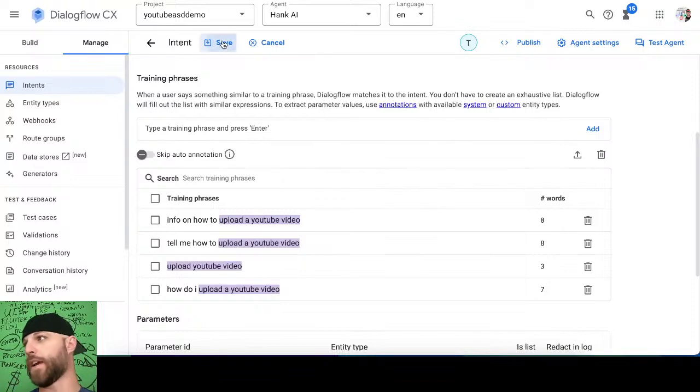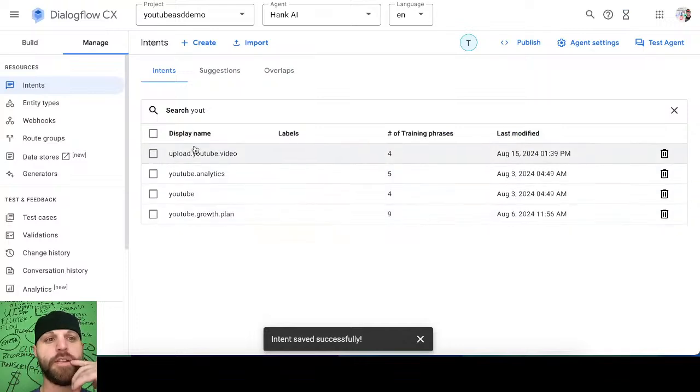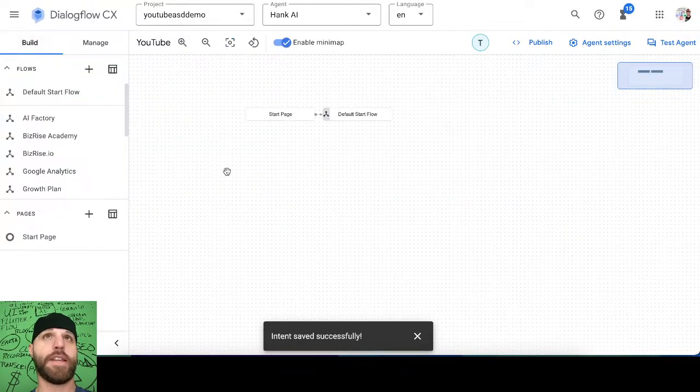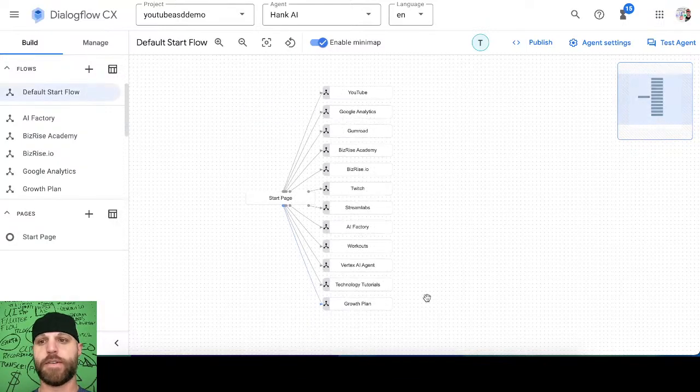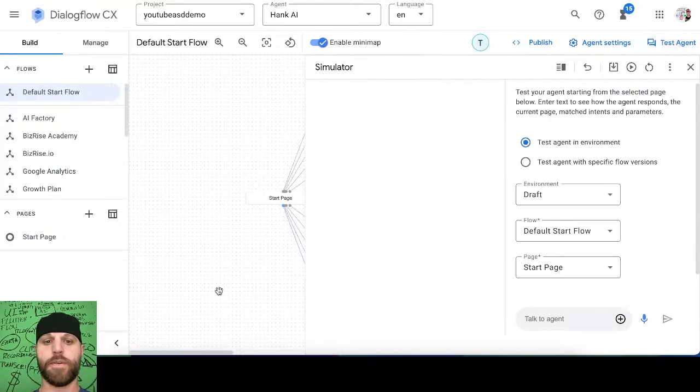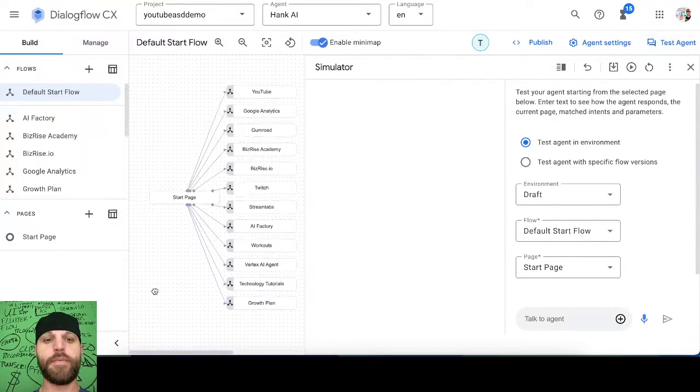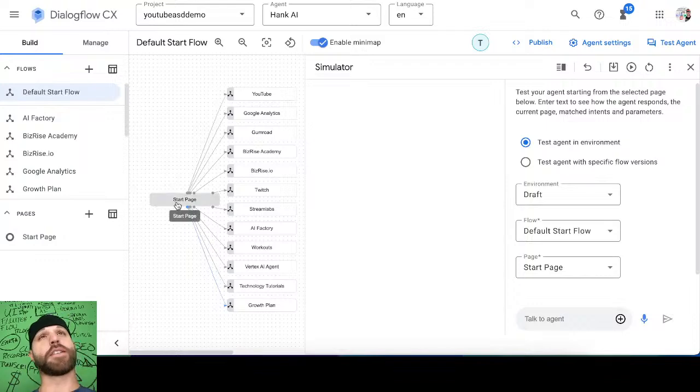Okay, so we're going to save here. And what we're going to do is we're going to go back into our build tab, and now we're going to give that route. So if I go back to the beginning and I'm in test agent, let's just test it so I can kind of show you. Right now, the conversation is going to start. I'll say, what up?